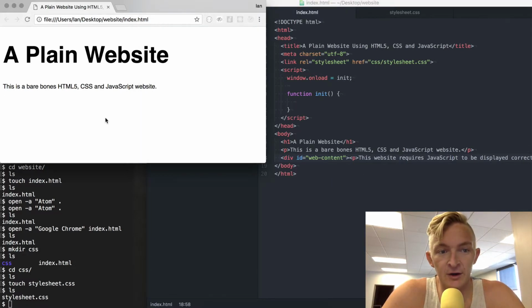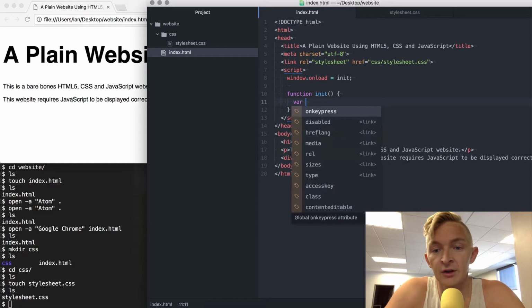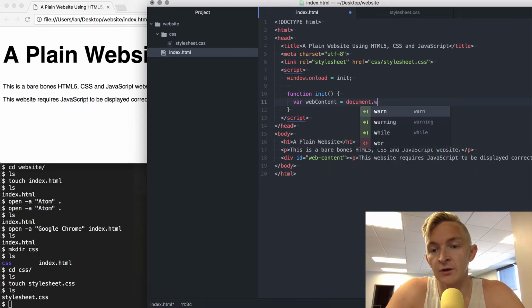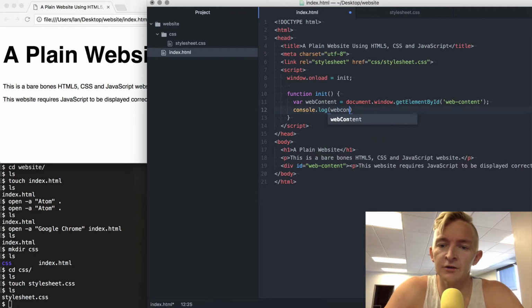And if we come back over here and refresh, we'll see this website requires JavaScript. Now the reason that it's doing that right now is because we don't have anything. So the first thing we want to do is assign a variable to our div element. And we're going to call this one web content. And then we're going to make that equal to document.window.getElementById web content. And then we're going to console.log the web content.